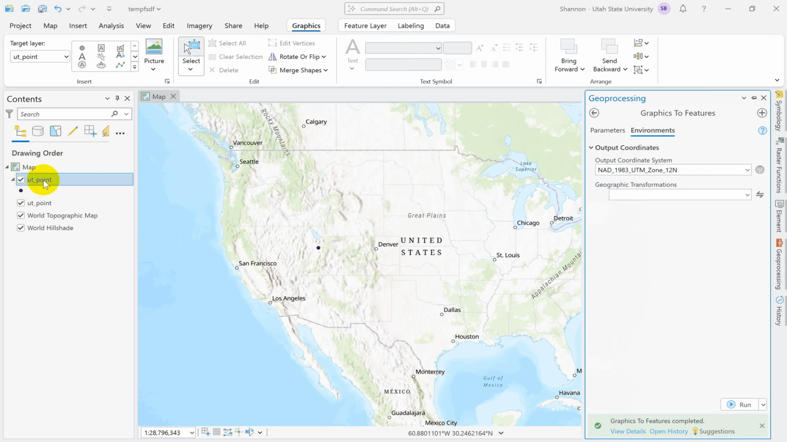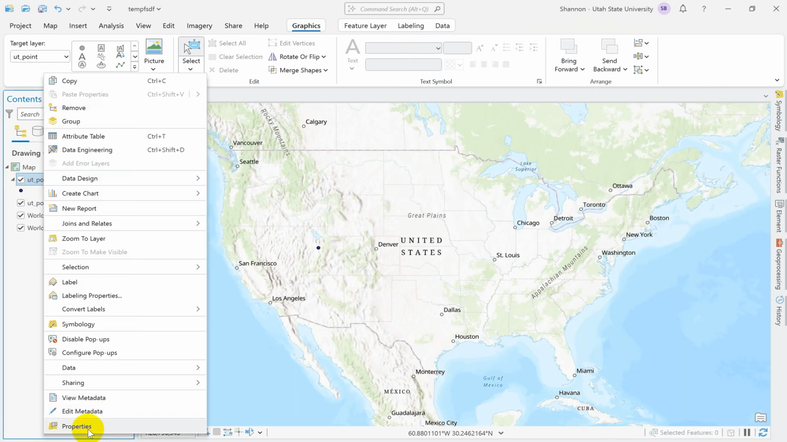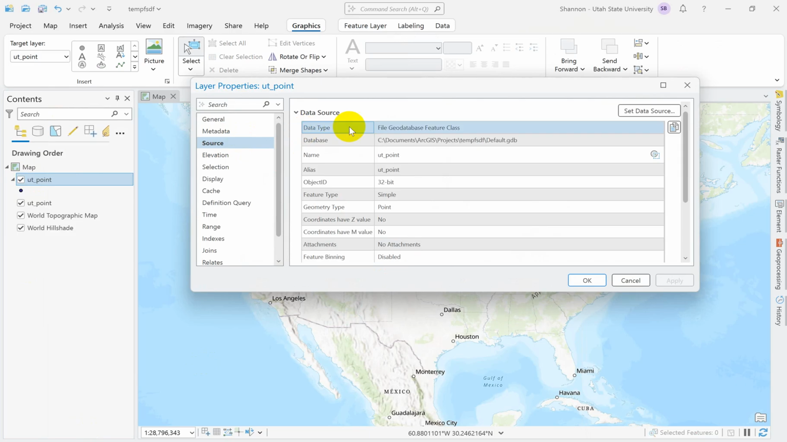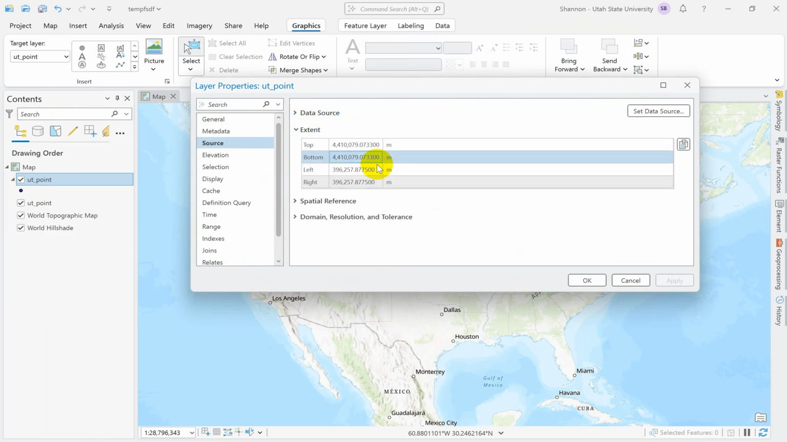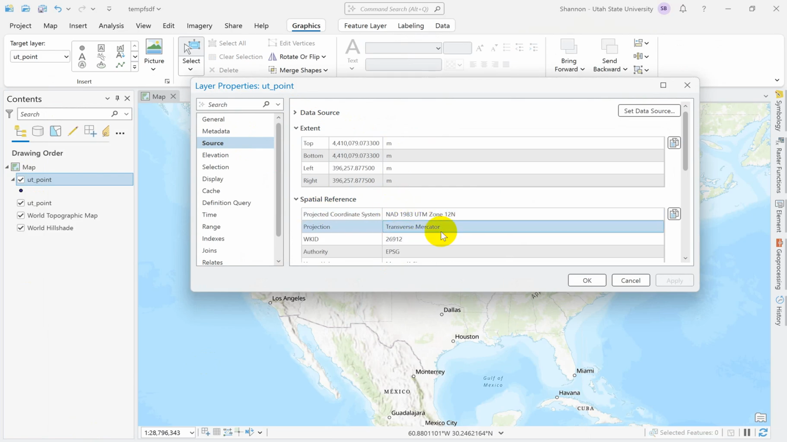So now I have a Utah point that has spatial reference. If we go under source and extent, you can see that it has location and it has an assigned coordinate system.